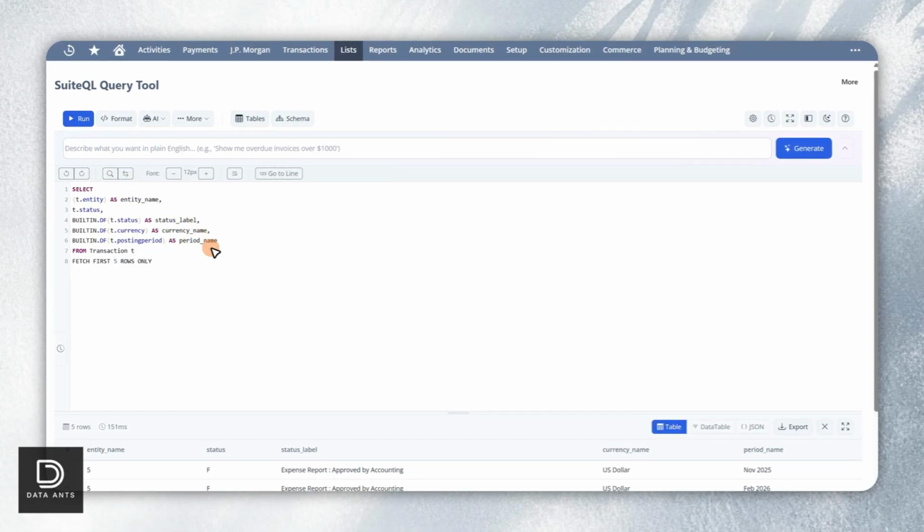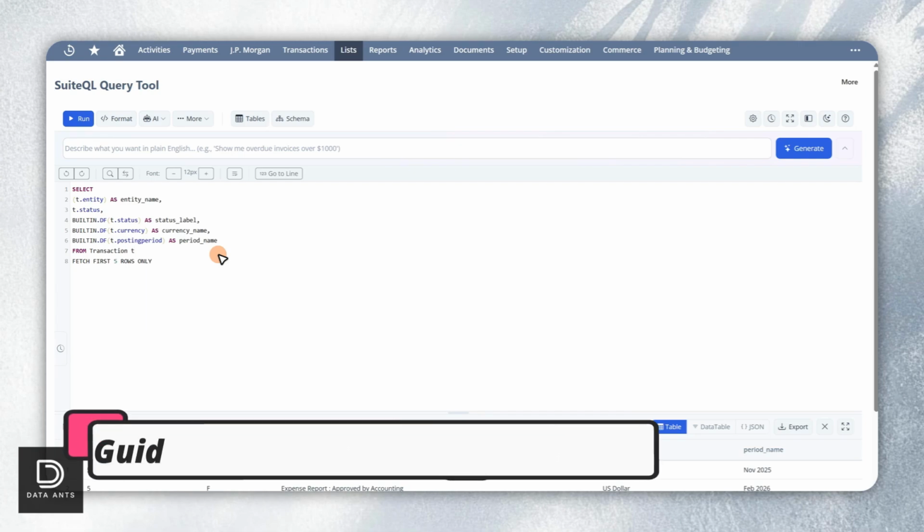So these are some of the examples of the SuiteQL Query Tool. I've put together a SuiteQL Query Guide. If you want to take a look at it, the link is in the description below.